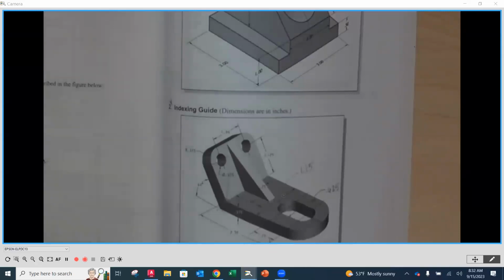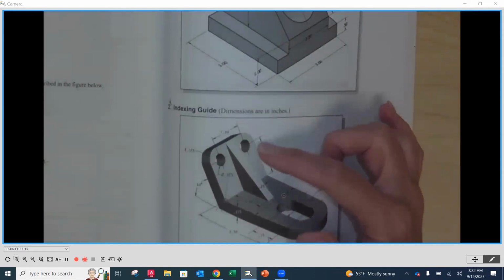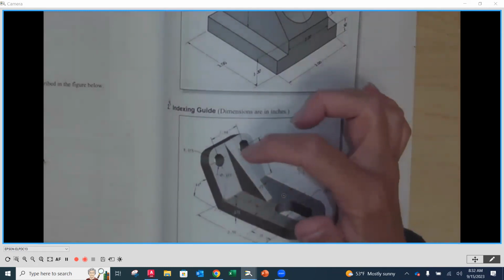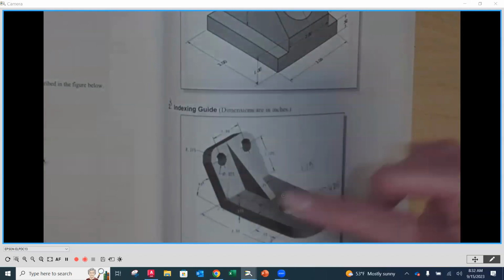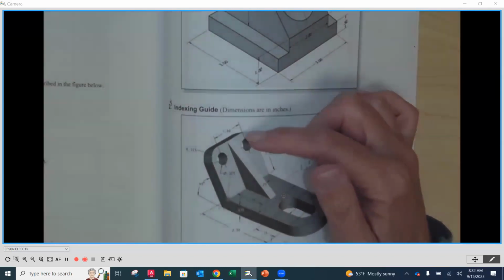We're here. So we know that from that corner up to the center of that hole is 1.125, right? And then to the top of our part, from that very same center to the top of our part, has a radius of 0.375. So from that corner all the way up, how tall is that?